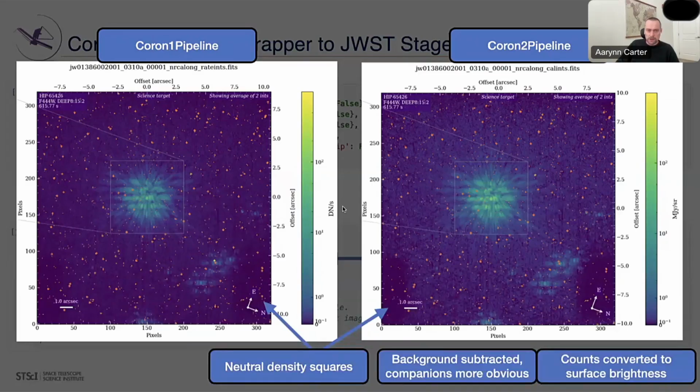And then we can look at a side-by-side comparison and see that we've subtracted the background, so it's easier to see these sources kicking around in the image. You can also see these neutral density squares start to pop out from NIRCam. This is just a feature of the data itself. And our counts are now changed from data numbers to some actual physical unit that's useful for us to look at.